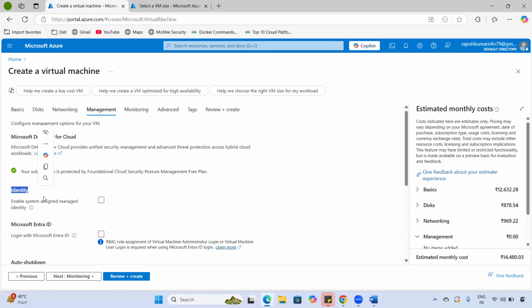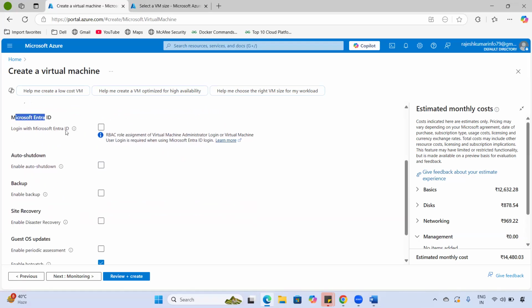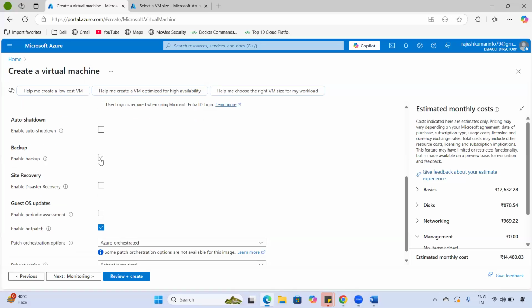Identity, basically, we will discuss in the future topics. This is related to the access to other users through their IDs. So अभी जो भी default है इसको रहने देंगे. Entra ID is like your Azure Active Directory, वो भी हम बाद में discuss करेंगे. बैकअप अभी हम नहीं ले रहे हैं.